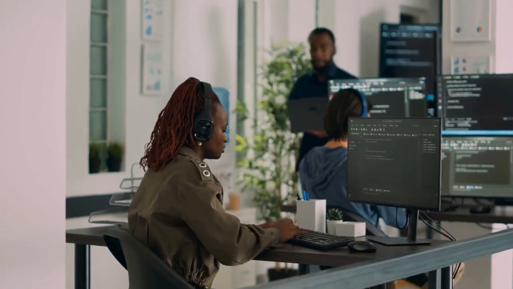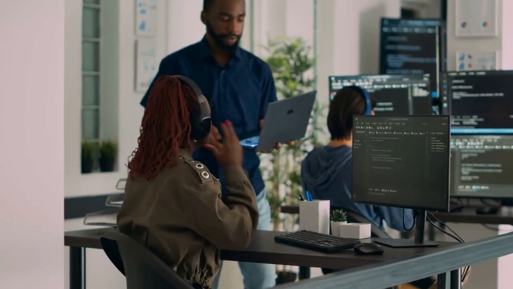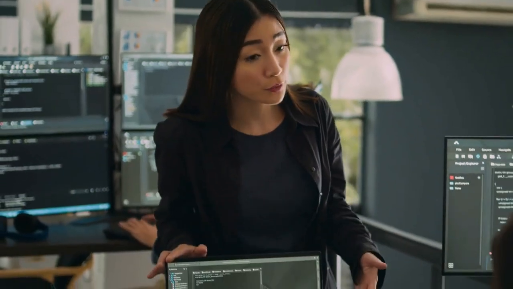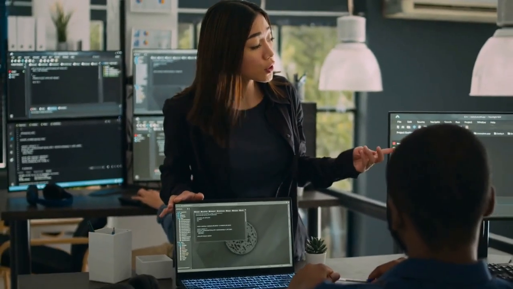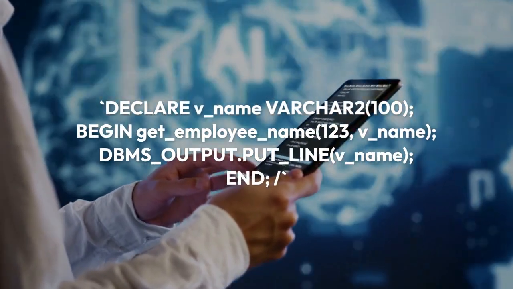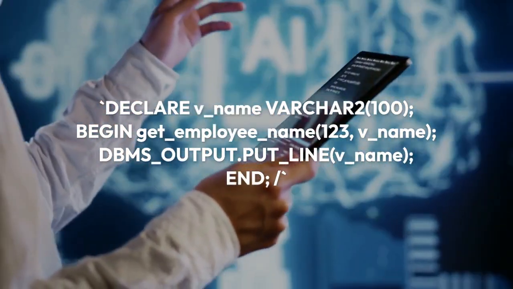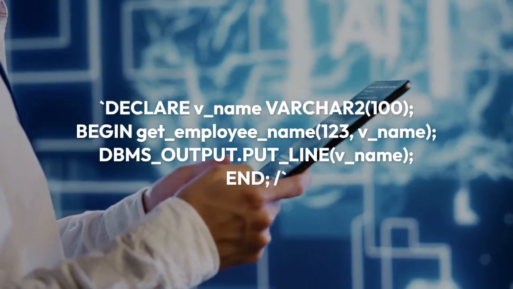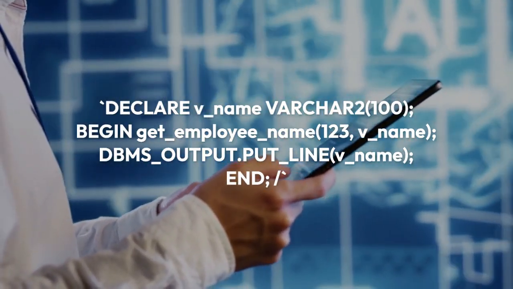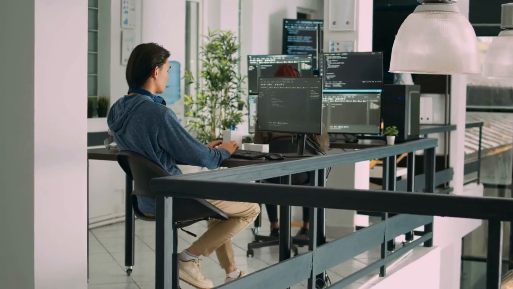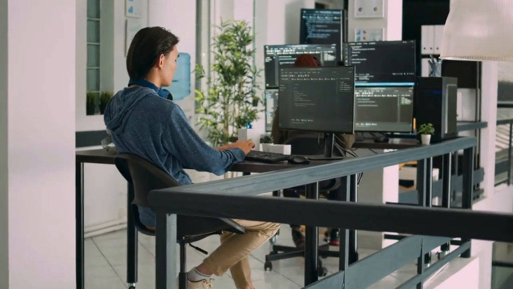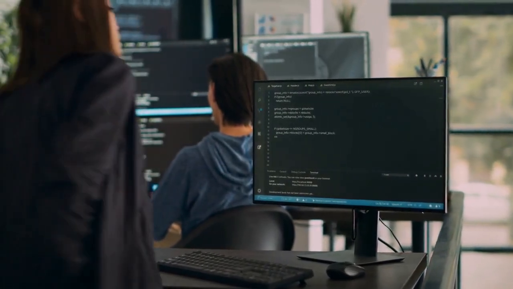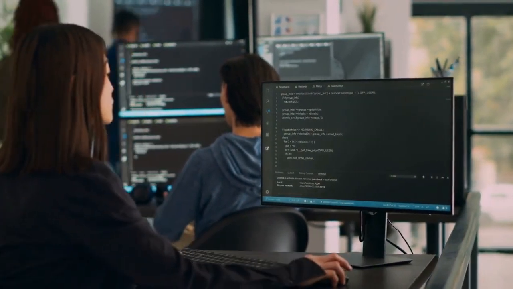If the procedure has an OUT parameter, which returns a value, you'll need to declare a variable to store the result. For instance, if getEmployeeName returns the employee's name: DECLARE v_name VARCHAR2(100); BEGIN getEmployeeName(123, v_name); DBMS_OUTPUT.PUT_LINE(v_name); END; and the slash signifies the end of the anonymous PL/SQL block. Remember to enable DBMS_OUTPUT using SET SERVEROUTPUT ON before running this.